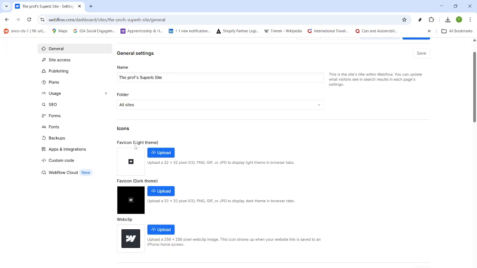First, set the favicon for the light theme. Click the favicon slot for the light theme to focus it, then click again to activate the file picker. Choose Upload, and select your favicon file from your computer. For best results, use a square image with a transparent background, ideally a PNG.